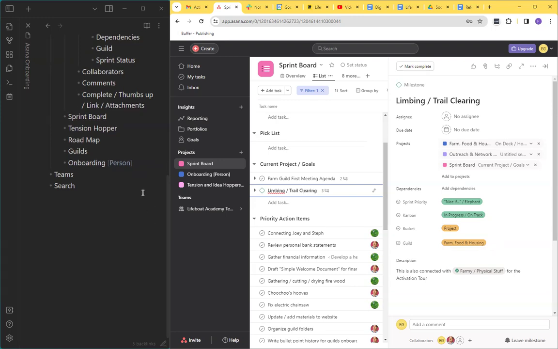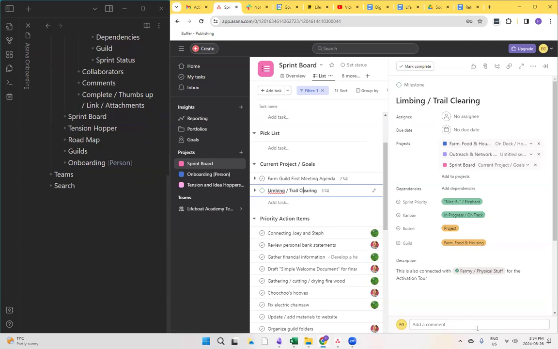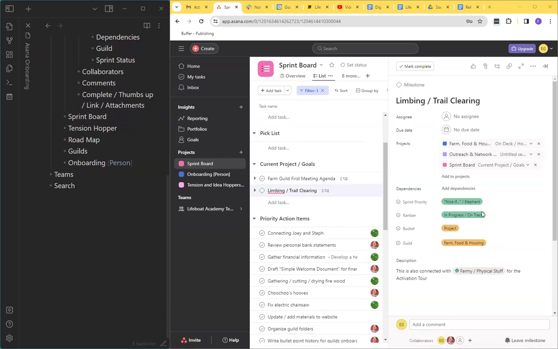The one last thing that I want to cover are the boards that we use most, and there's one missing. I'm going to pause the recording again, and I'm going to be right back. All right, we're back, and you may have noticed that a new project popped up in the list. So basically, we have our sprint board and our tension hopper. The sprint board is the one that we're looking at, and that is our main workhorse.